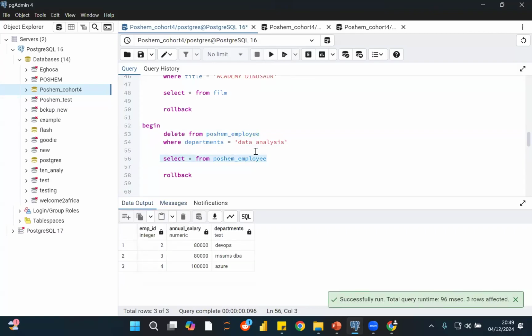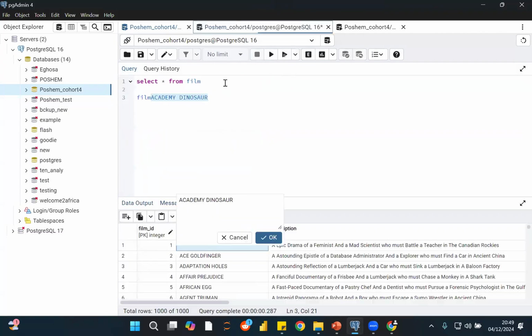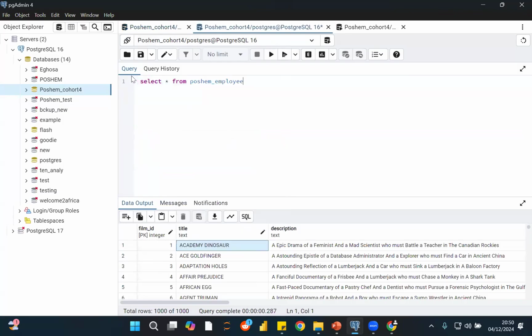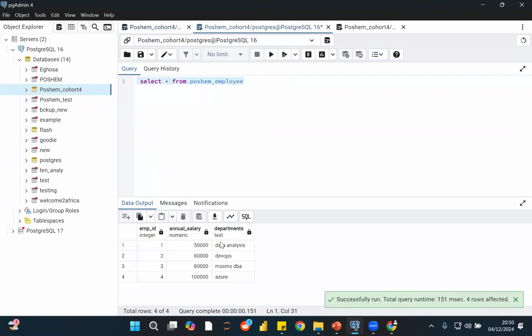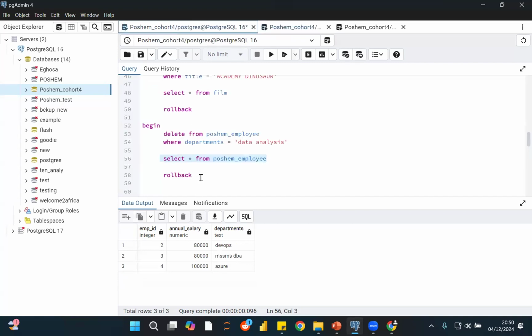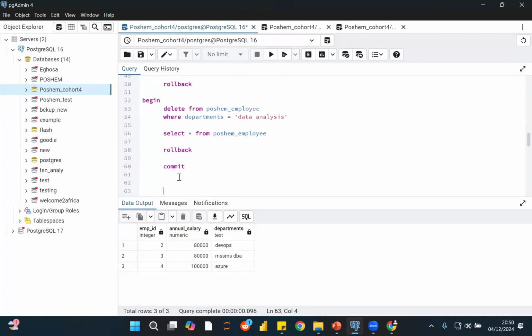Let's see, select all from portion employee. In our session, we don't have data analysis, right? So let's check other sessions. We still have data analysis. So you can see, I don't know if you can see, we still have data analysis until I commit it or I say rollback. I can either roll it back, which means bringing it back to the former version, the current version that other sessions have, because in our session we don't have data analysis.